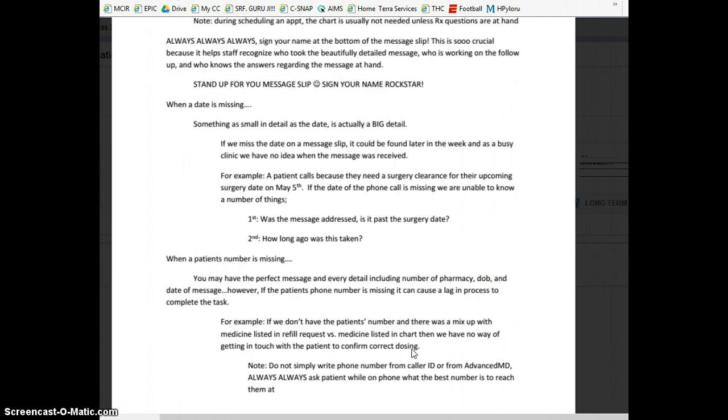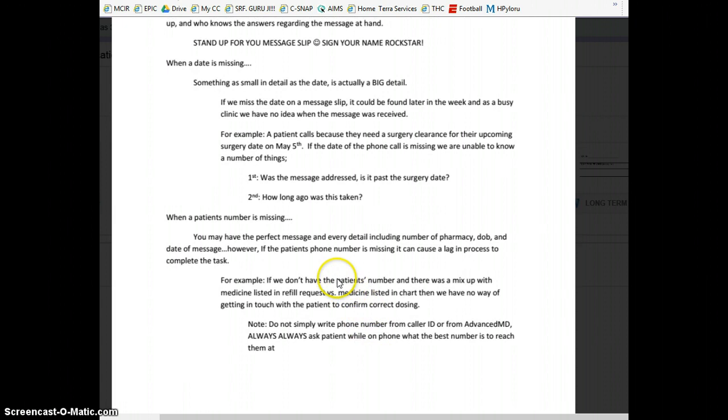When the patient's phone number is missing, we have the message with the pharmacy, date of birth, date of the message, but it can make us have a delay. For example, if there is a mix-up in the medication listed in the request versus what's in the chart, we cannot confirm which one was correct. The best thing also is not to just write the phone number from the caller ID, but always ask the patient on the phone, what is the best number to reach them back?